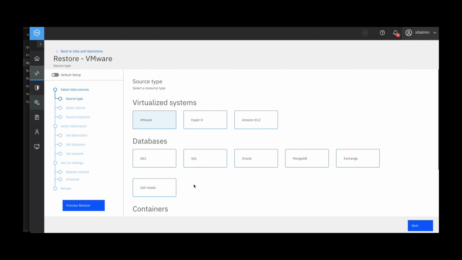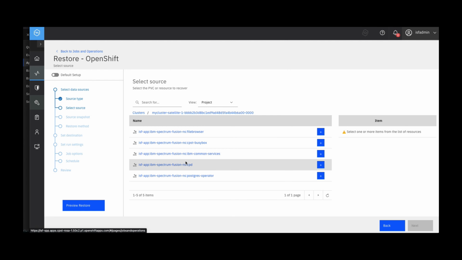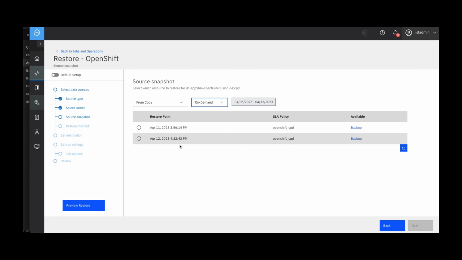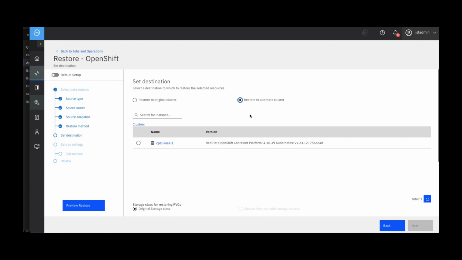On the Create Job screen, we select Restore and scroll down to select OpenShift, and we will select our cluster. We then select our Cloud Pak for Data instance and click Next. On the next screen, we select From Copy on the Origin dropdown and On Demand for the type of restore. Next, we select the backup snapshot that we just created and then click Next. On the following screen, we leave the defaults and click Next again. And then we select Restore to an alternate cluster and select the ROSA cluster and click Next.